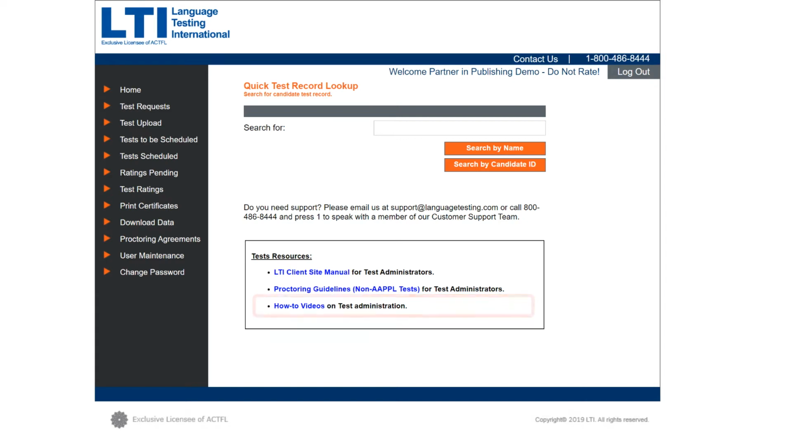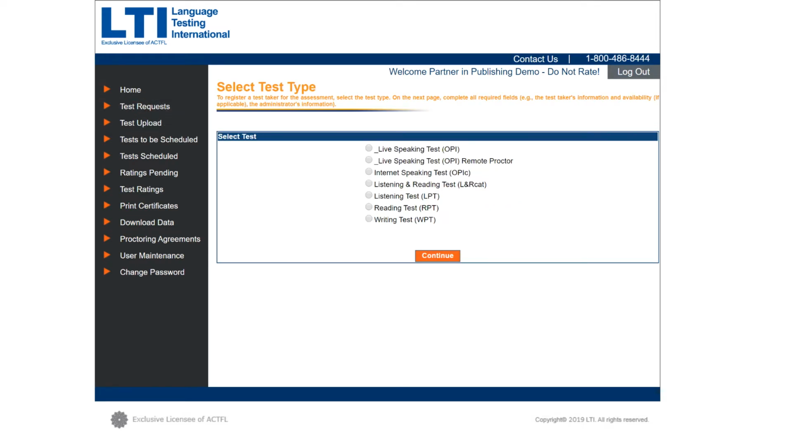Now, we will go through the various modules that test administrators have access to. Test requests is where you will submit your order for the test type that has been activated for your system. In this demonstration, there are a variety of different test types, but your site will be configured to include only the test types that you have adopted. Let's walk through scheduling a test. In this tutorial, we will select the OPIC Internet Speaking Test, which is a computer-based test.